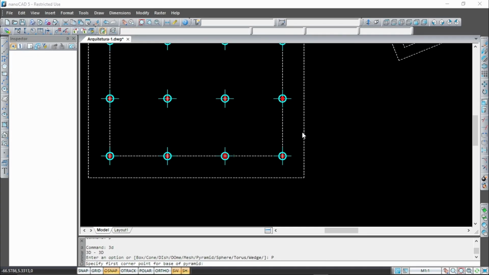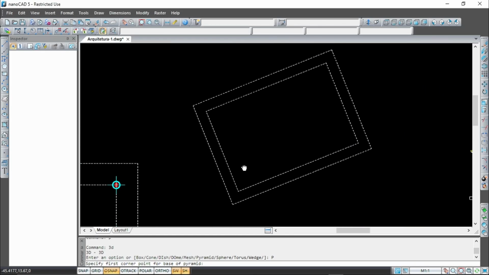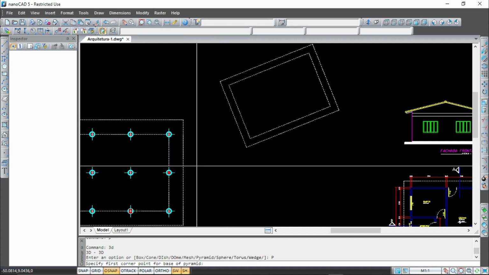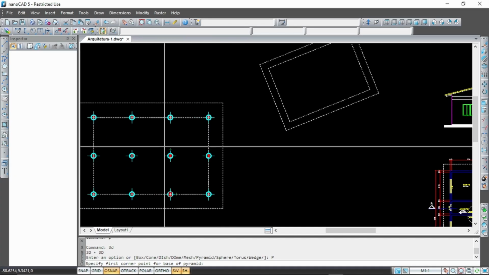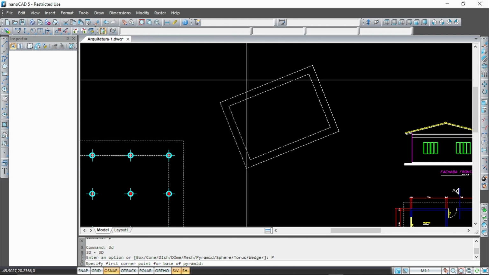Okay, now let me move on to this next building here, where I'm gonna perform this next demonstration. Sometimes we face a situation where we have this inclined building, to which we also have to insert pillars and propagate them all over that area.